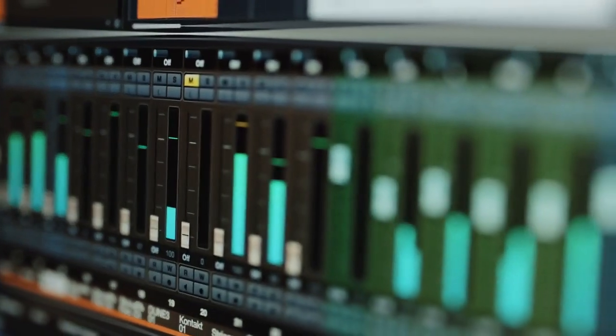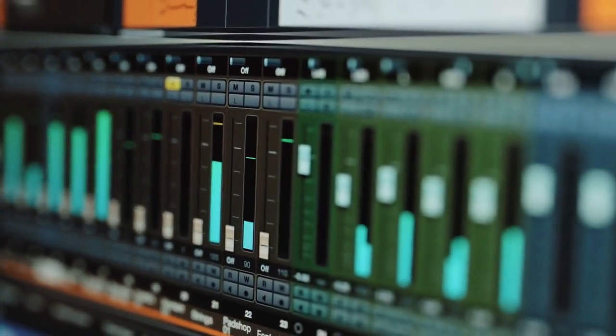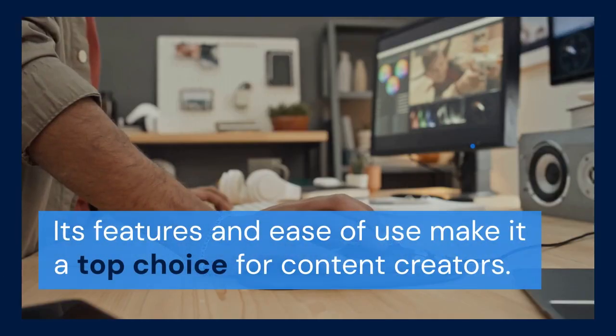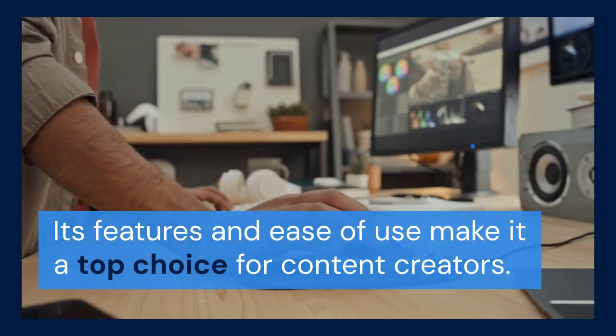In summary, Lumen5 is an invaluable tool for anyone looking to create engaging, professional videos efficiently. Its features and ease of use make it a top choice for content creators.